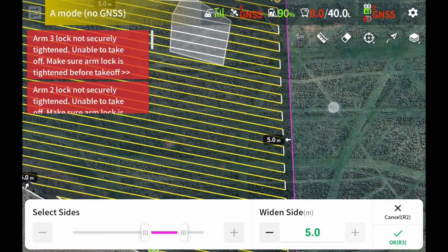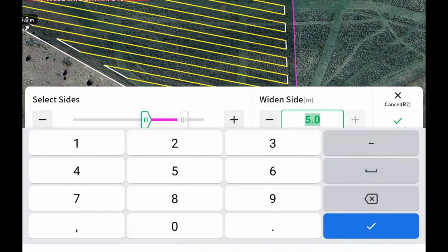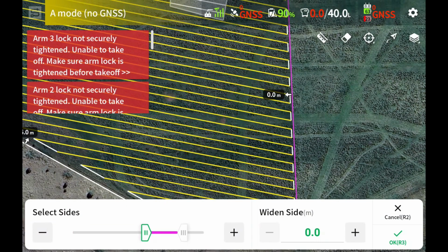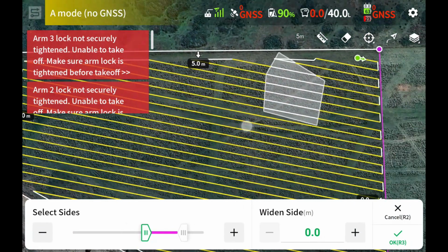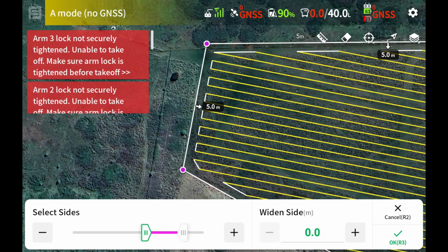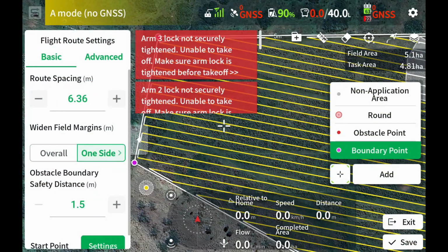We've done them all again. If I reselect that, there we go. So bring that side back to 0. If I want to bring other ones back to 0 or pick one side to widen, I can do that as well. It allows me, if I've got a crosswind or something like that and I've got a sensitive crop on one side, to give myself a bit more of a buffer.